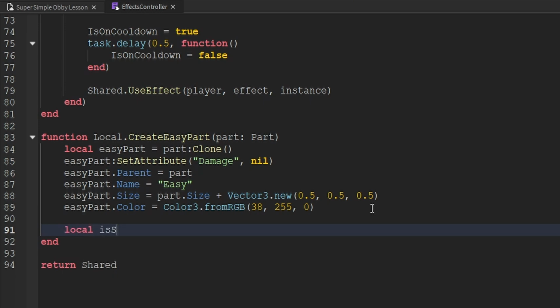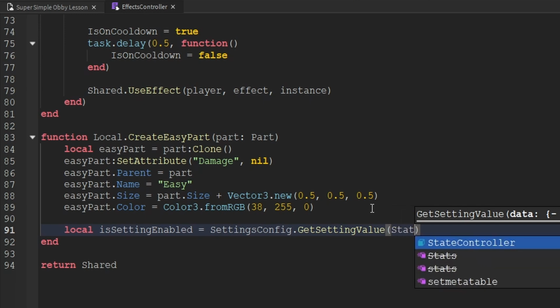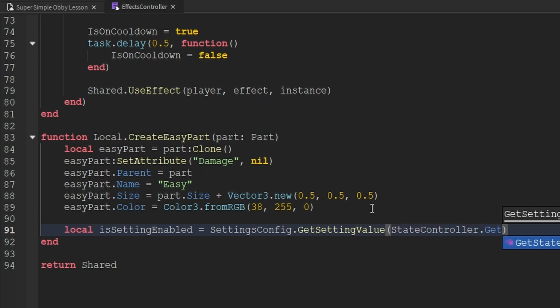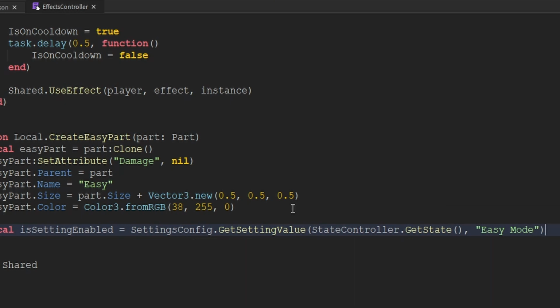So we're going to create a variable called isSettingEnabled, and what we're going to do is use the settings config and use the getSettingValue function. First, we need to pass through the state controller, so we'll say stateController.getState, and then we need to pass through the specific setting that we want to get the value of, which is easy mode.